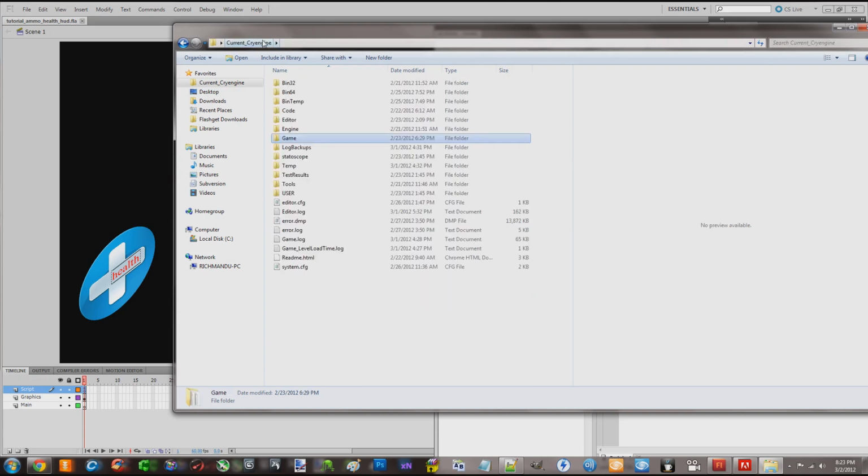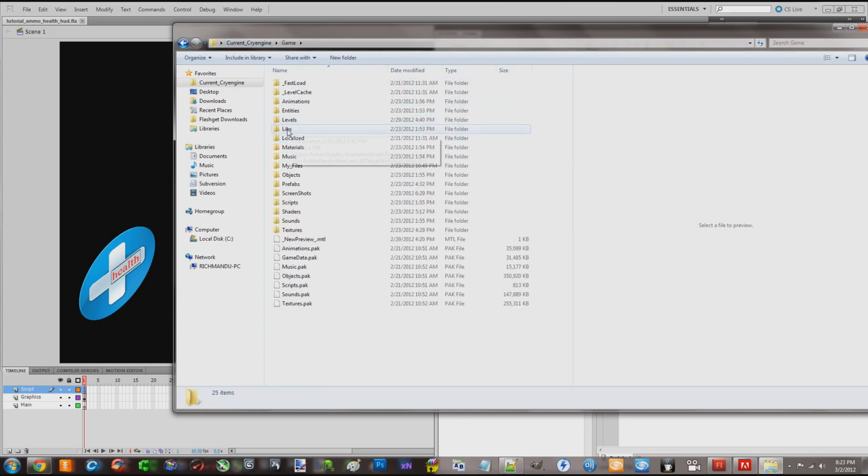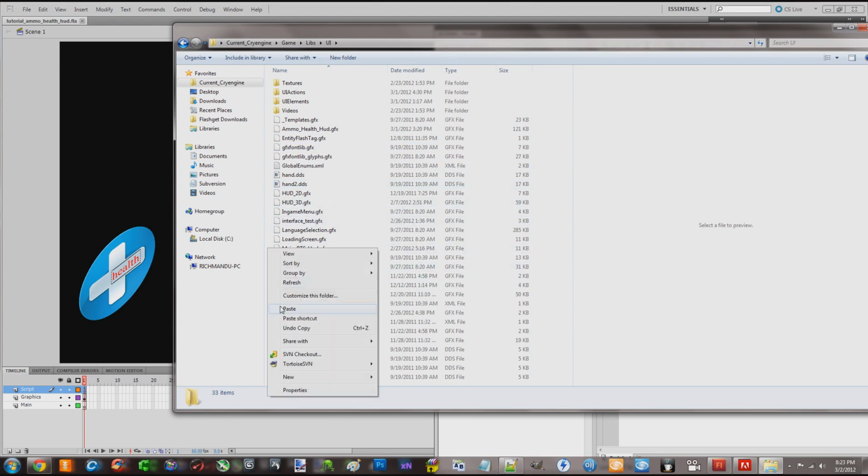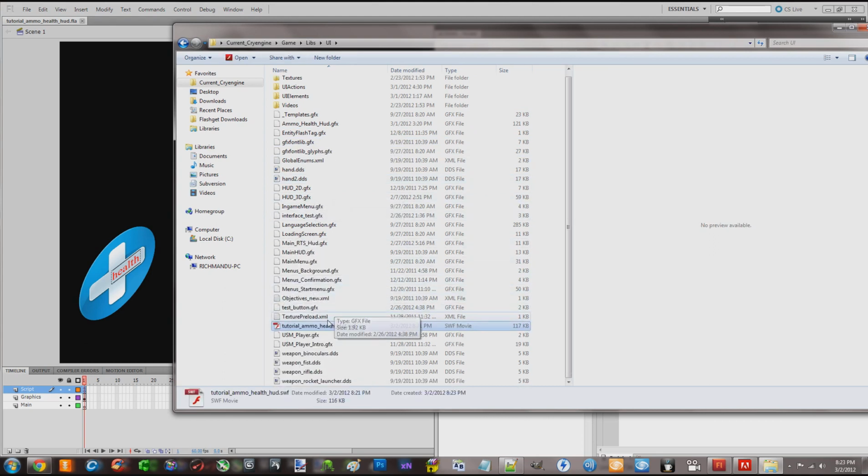The folder it needs to be in is the Cryengine build, game, libs, UI, and this main UI folder. If you look here, you can see templates, GFX, ammo health HUD, GFX, entity flash tag, GFX. These are all Cryengine files. So we're going to paste. If you notice, here it is. It's a SWF. This is where we have to rename the extension. So just highlight it, rename it to a .gfx.